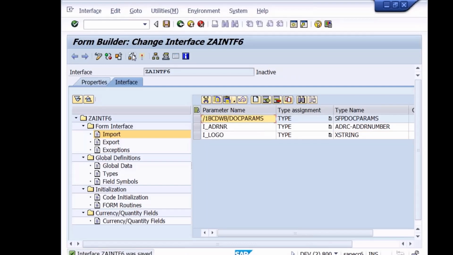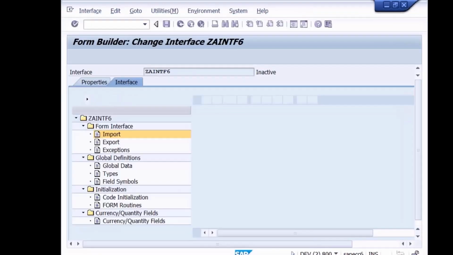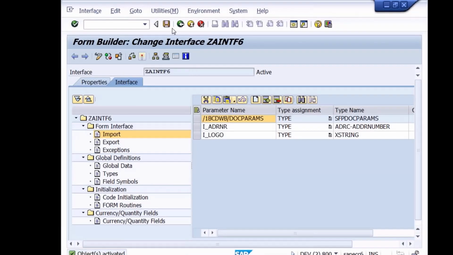Done. Save it. Check for the syntax errors. No errors. Okay, no syntax errors found. Now let me activate this. Yeah, it's activated. So this is my interface.